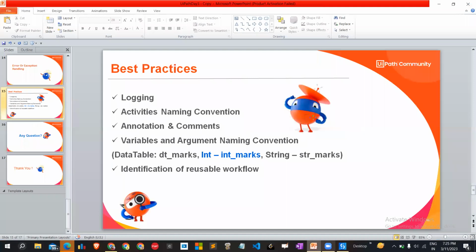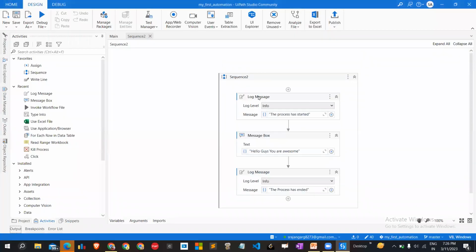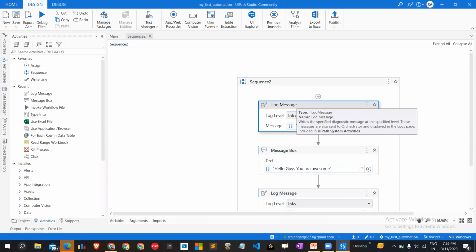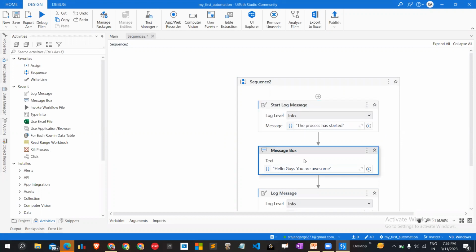So let's see it quick. Like there's a log message. Okay, so I can change the name of that particular activity here. Just click and say start log message. After that, for that particular message box, I can change it as, okay, there's a question, can we extend and modify that time? Yes, you can, by adding some activities.